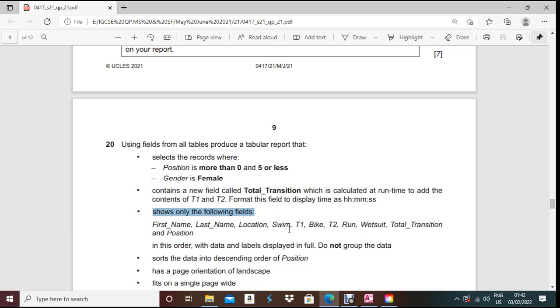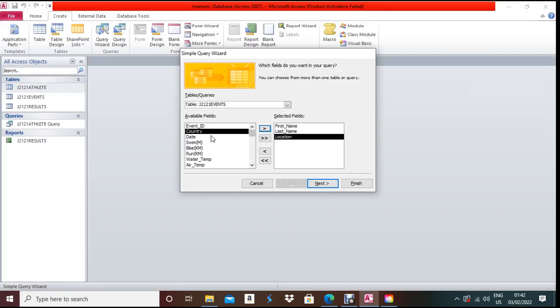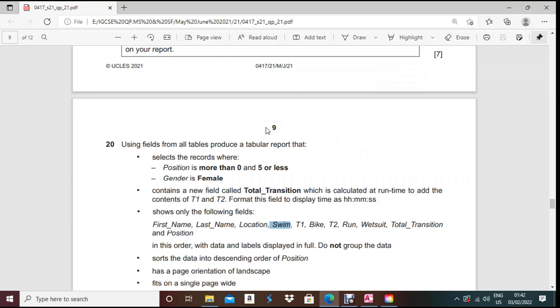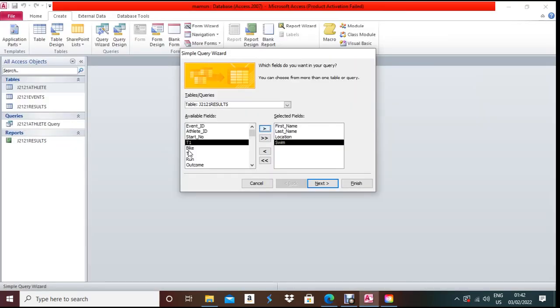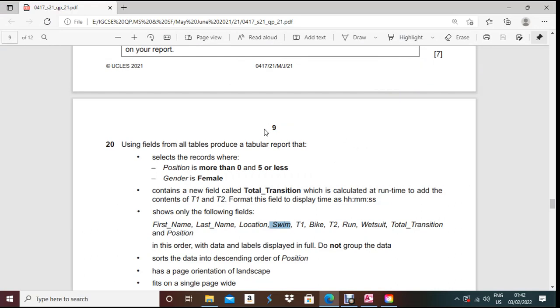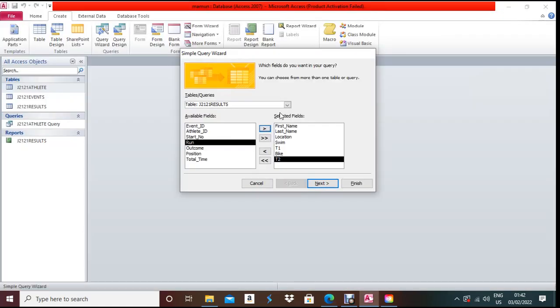Then swim, T1. You have to be very careful. Only swim, not swim kilometers. So swim does not belong to this table. It belongs to the result table. Swim. Then T1, bike, T2. T1, bike, T2. Then which side? This one will be the event table. This thing. Next.